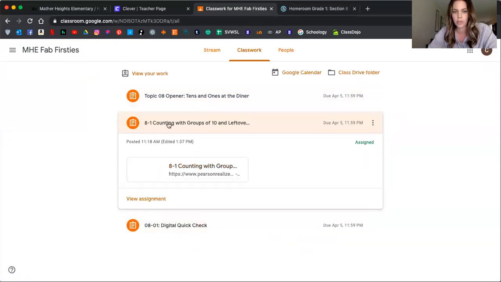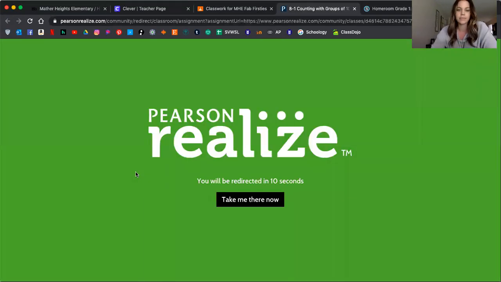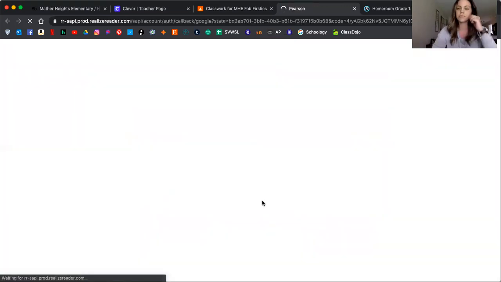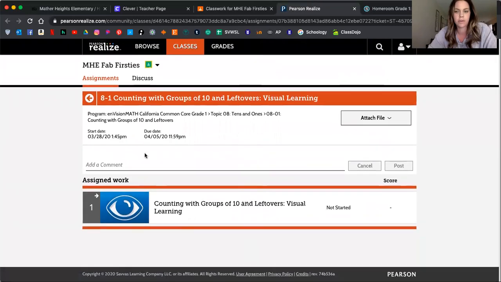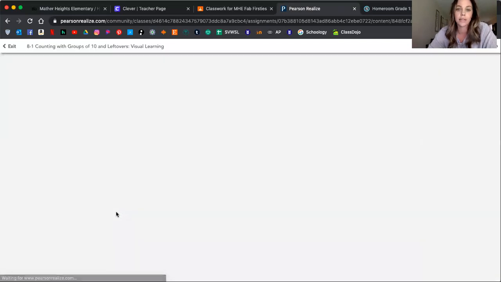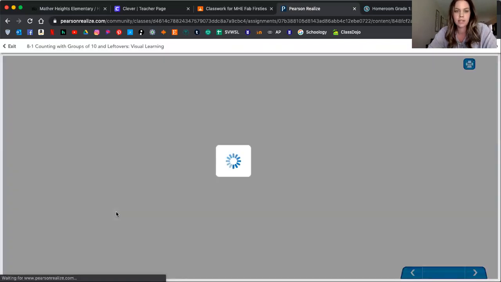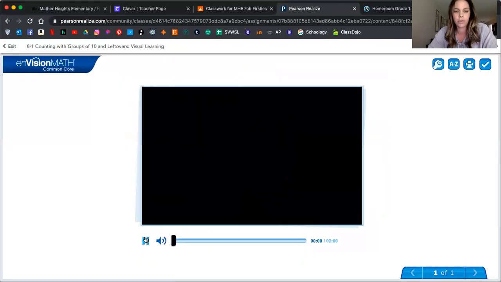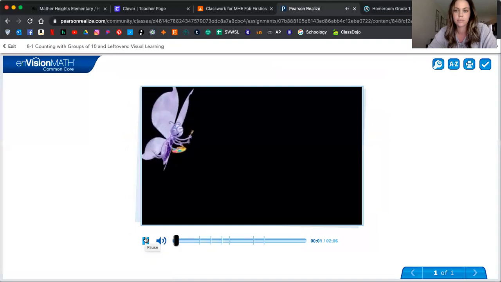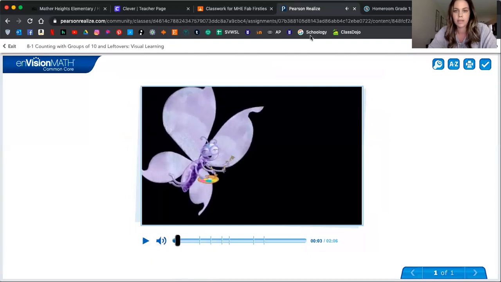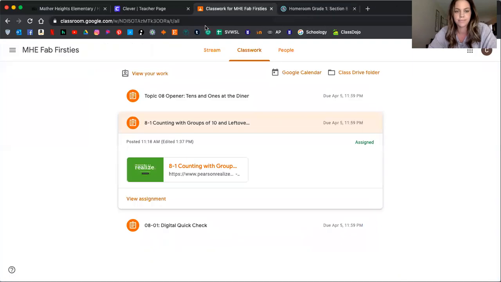So 8-1, counting with groups of 10 and leftover. If I click on that and redirect, it will be the same type of thing. Only this is a video specifically for this lesson. You'll click on the eyeball again, and it's the same type of video, only this video is different. So I will pause it and close it because we're not doing that right now.